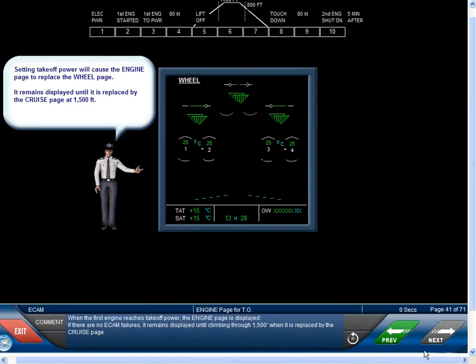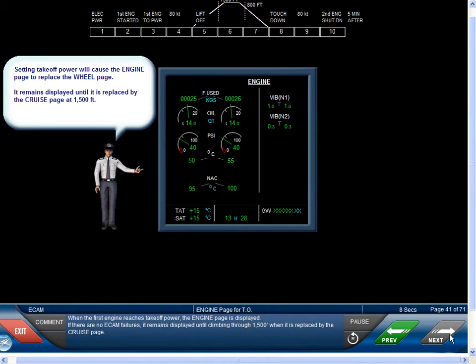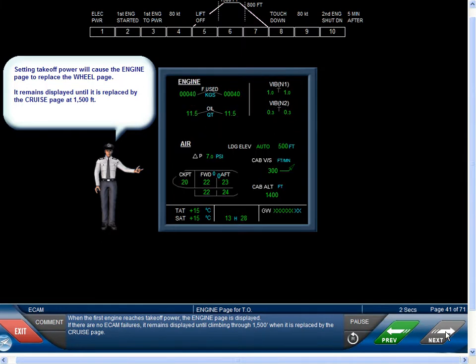When the first engine reaches takeoff power, the engine page is displayed. If there are no ECAM failures, it remains displayed until climbing through 1,500 feet, when it is replaced by the cruise page.